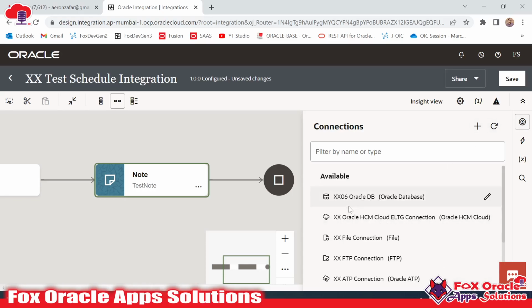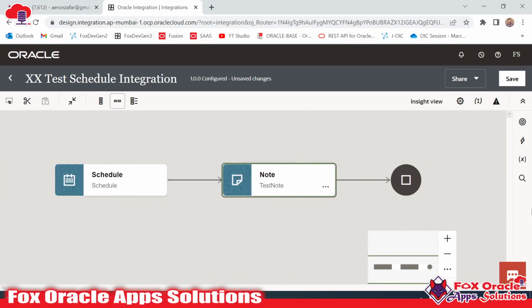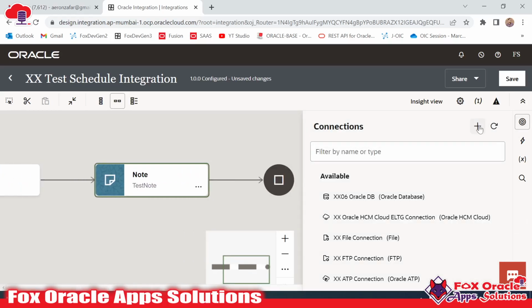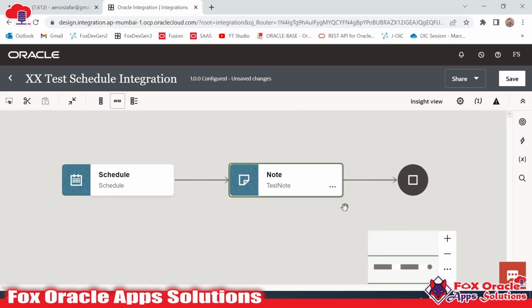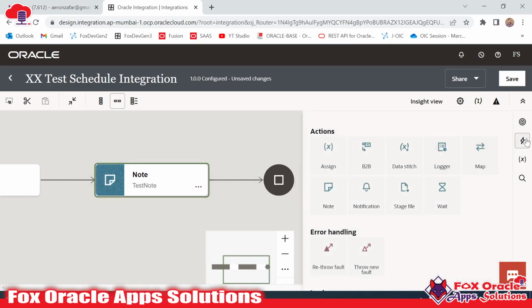If you want to choose the connection, we can directly drag the connection here, or by clicking here you can also create a new connection. After that, to create variables, a loop, an if statement, all these things, we click on the action icon. In action, you can see we have all the elements. Whatever action element we can add, such as assign for creating variables, data stitch for updating the value of a global variable, logger, map, wait, stage, file operations, all these things we have in the action.